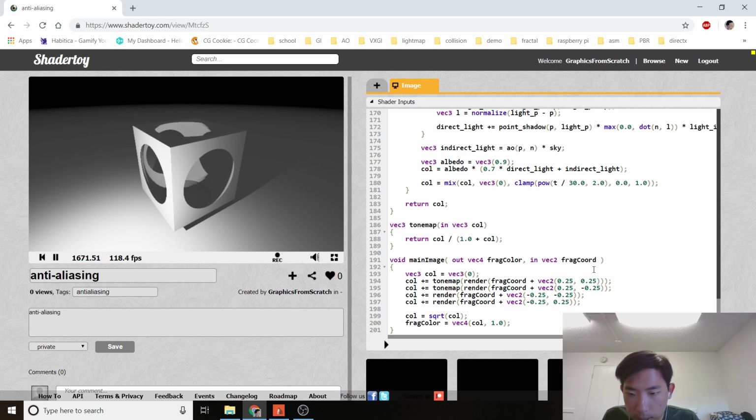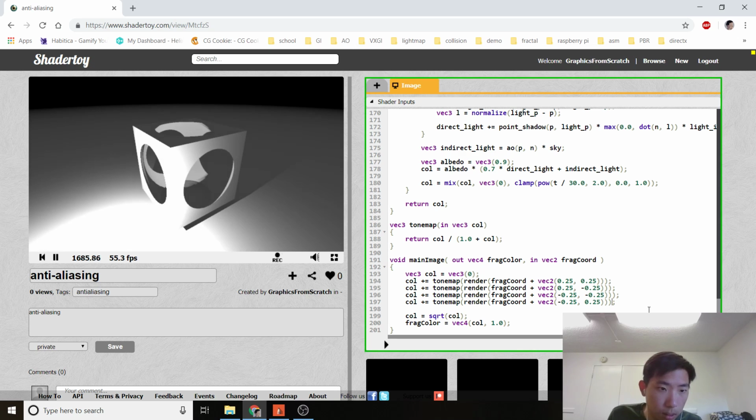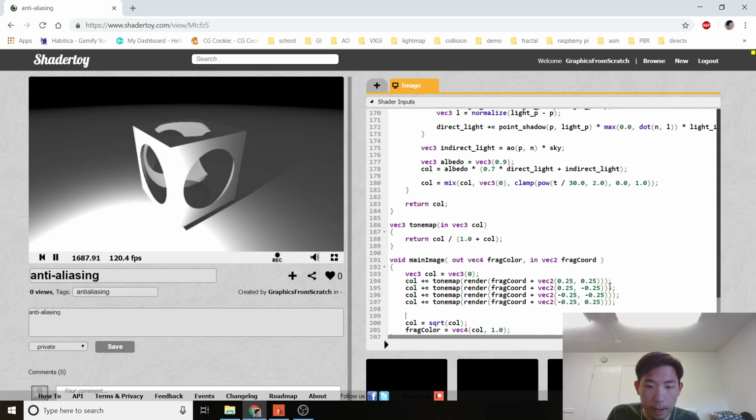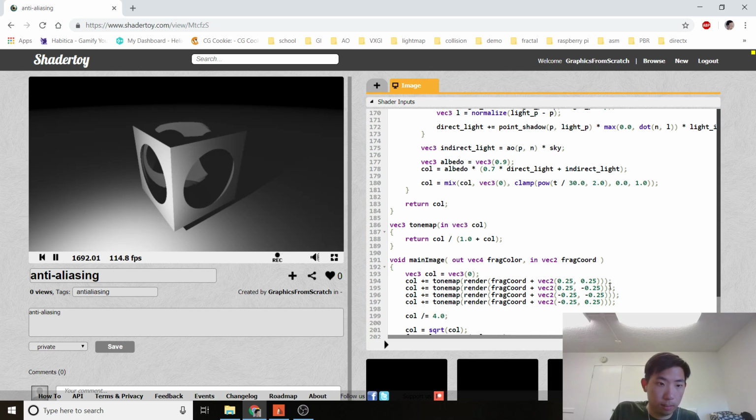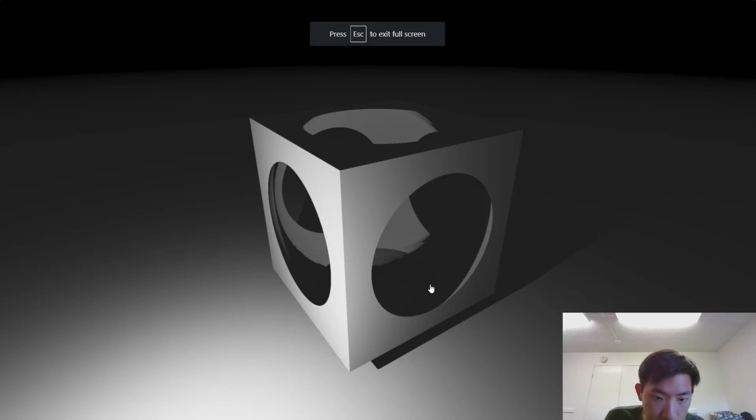I think if I compile this it's going to get very bright, because I don't have the division and I don't have the tone map to save me there. But it's all right, because we remember this. We're going to do it anyways for ourselves. All right. And now we're going to divide by 4. The result, in my opinion, looks much better, right?